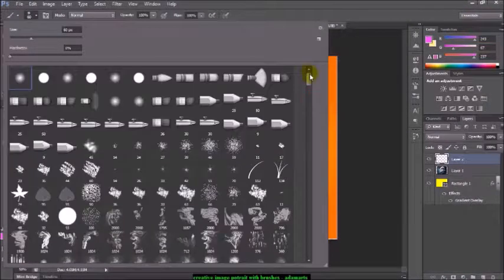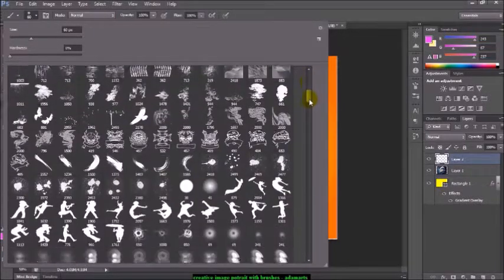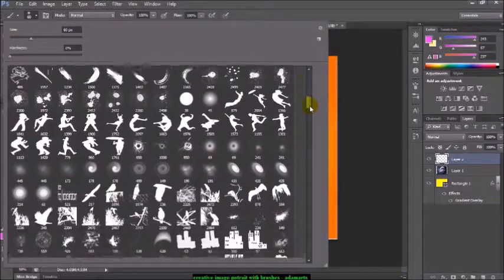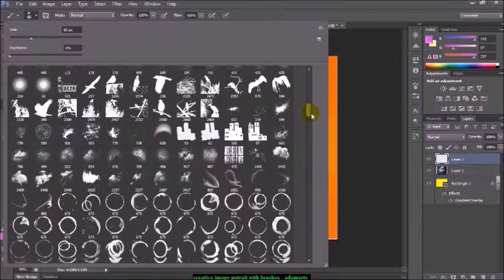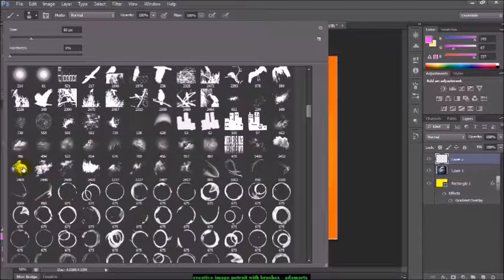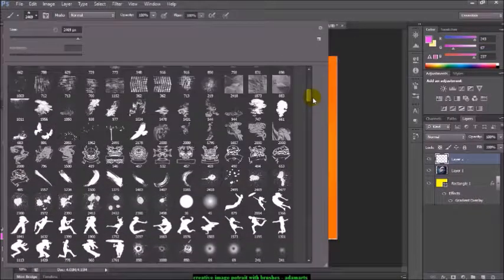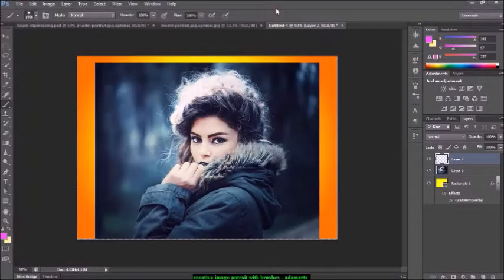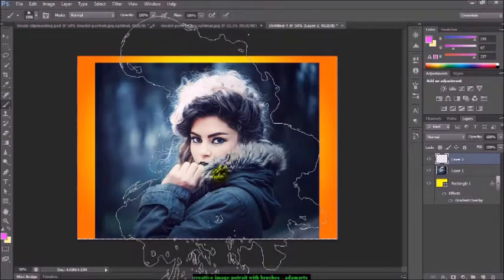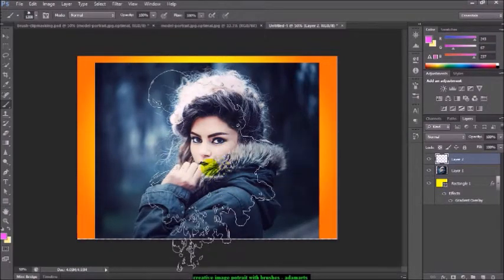I think we can use this one. Let me just use any of these. So if you don't have the brushes, don't worry. In my next video, I will show you how we can download those brushes and load them to Photoshop.